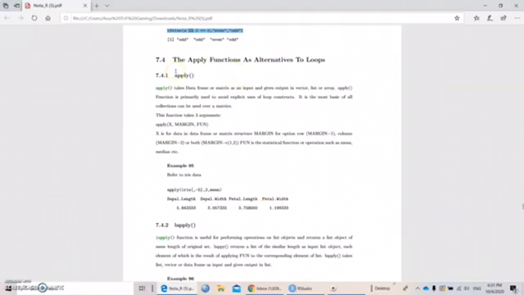So the next one is the apply function. Apply function is used as an alternative to loops. The first function of the apply family is apply in brackets. It takes a data frame or matrix as an input and gives output in a vector, list or array. Apply function is primarily used to avoid explicit use of loop constructs. So we can compute the mean, or if you want to find the sum simultaneously, you don't have to do it one by one, you can use the apply function.